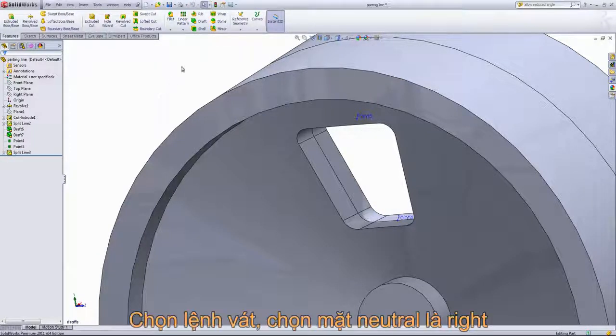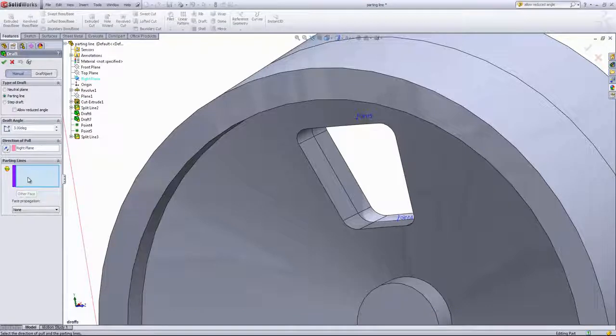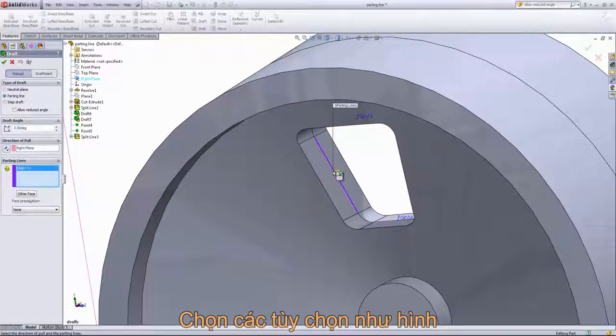Now we can create our parting line draft. We'll just go back into the draft feature. For our direction of pull, select the right plane, as that's normal to the cut here. And for the parting line, I'll select out one of these edges. And rather than select out all of the edges, for face propagation, we can choose along tangent.